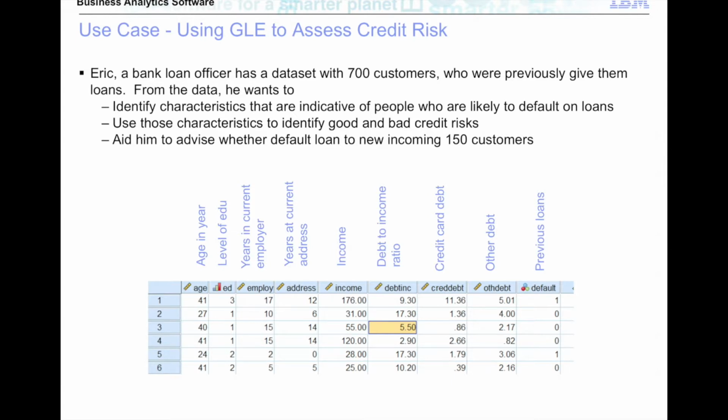Let's go through the data briefly. The data includes some customer characteristics such as age and level of education, and the last column, default, represents whether the customer defaulted on a loan before. 1 means yes and 0 means no. Eric will use the default field as the target and other fields as the predictors to build a logistic regression model by GLE. For the distribution type, select binomial, and for the link function, select logit.